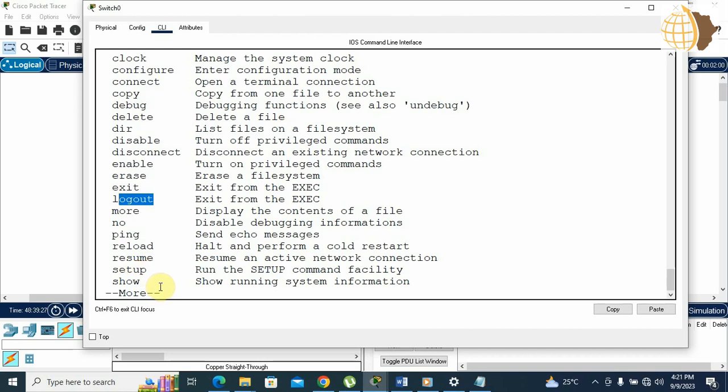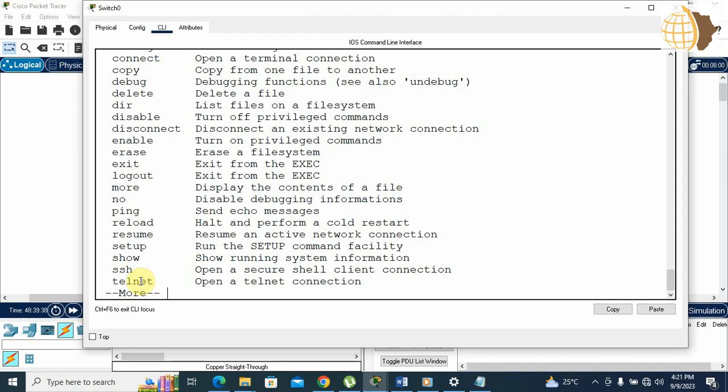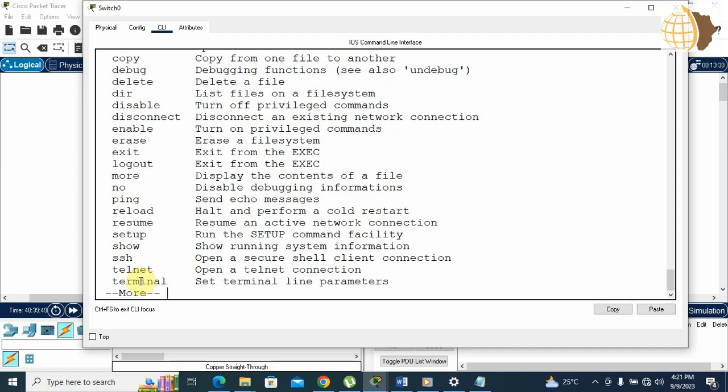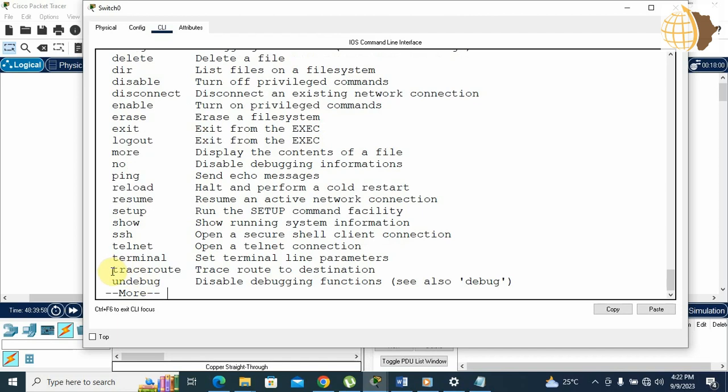Resume, setup, we can show here. The show command helps you to check the configuration, whatever you've configured on your device. Let's continue with more. We have SSH, which is a remote protocol for you to be able to connect to your network devices via remote sites. And then we have Telnet, which is similar to SSH. It's just that with Telnet, there is no encryption.